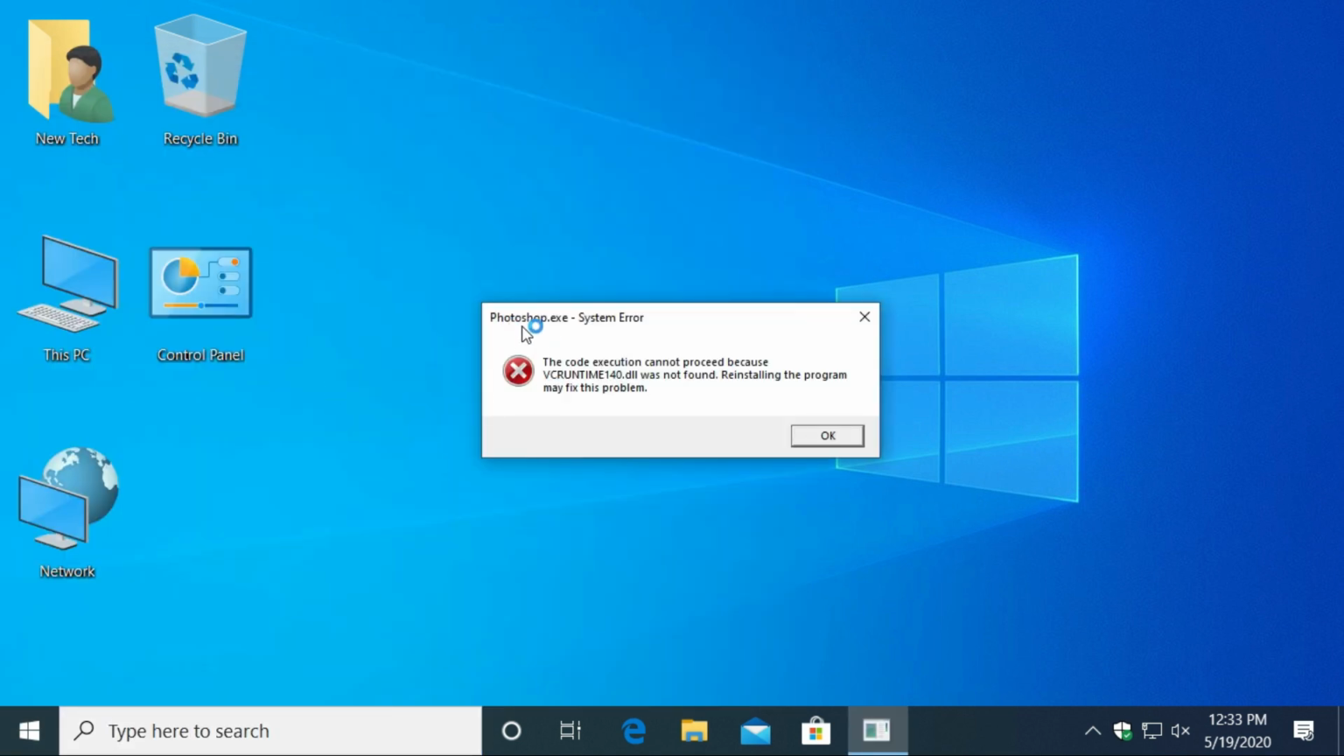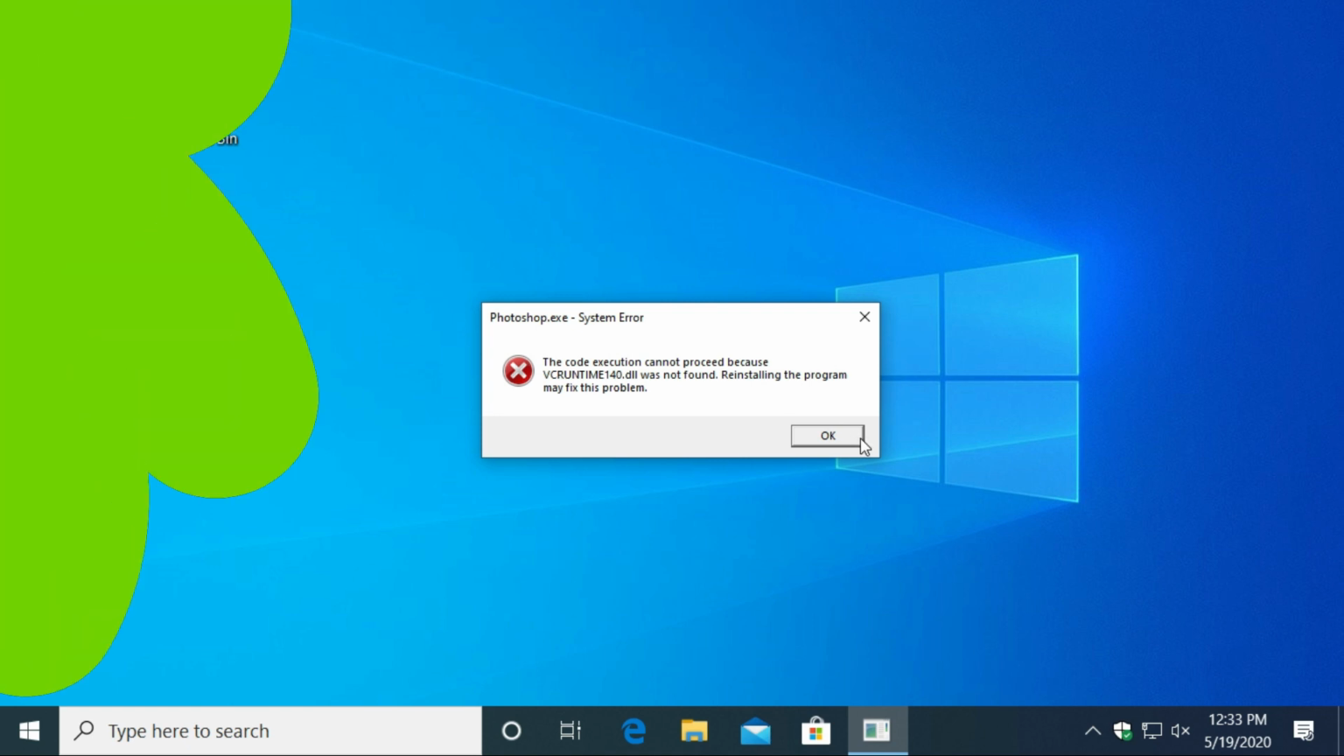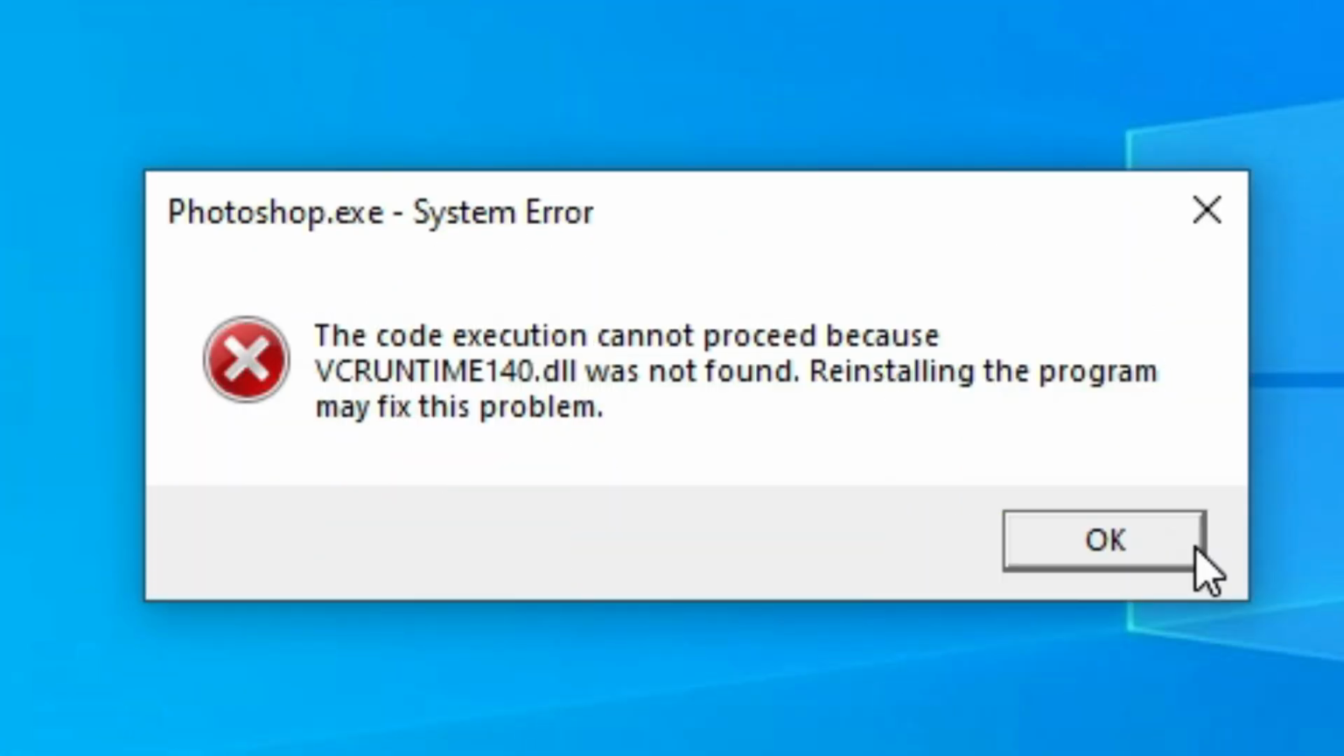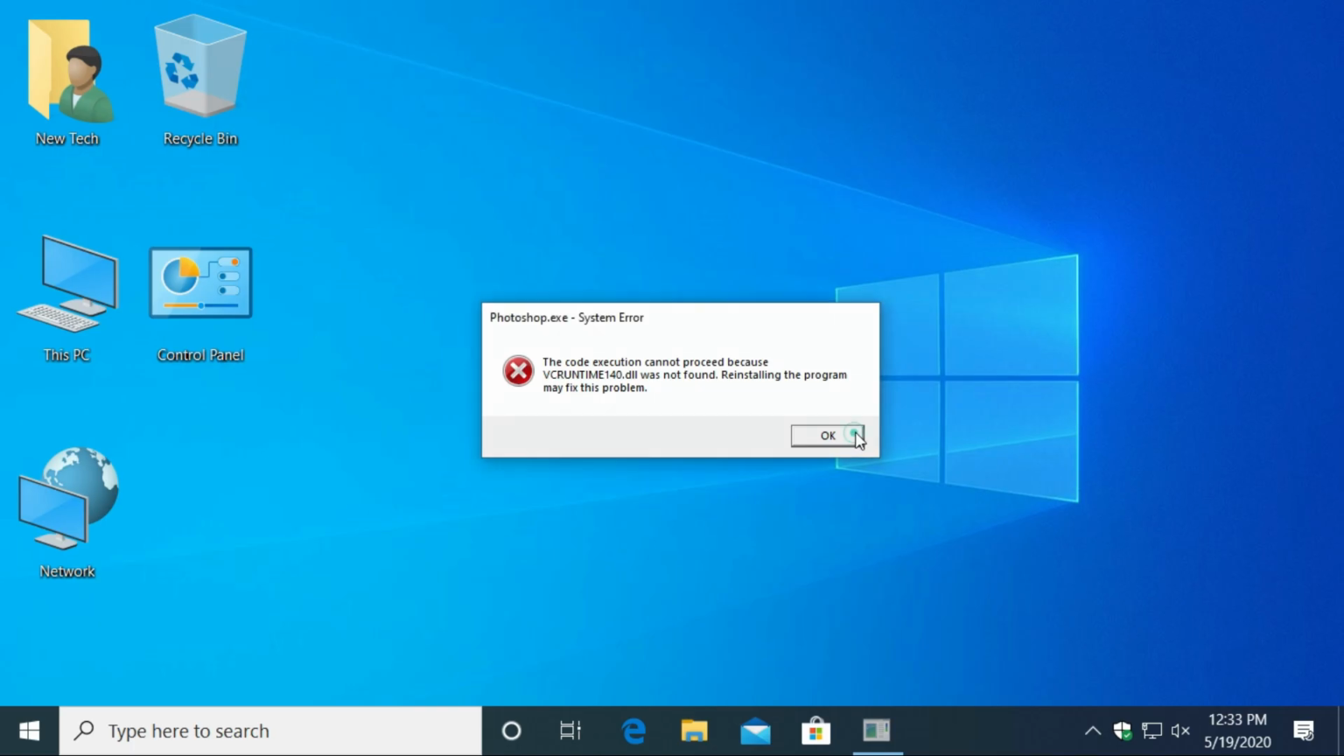Today, I am here with another quick tutorial. The code execution cannot proceed because VCRUNTIME140.dll was not found. Reinstalling the program may fix this problem.